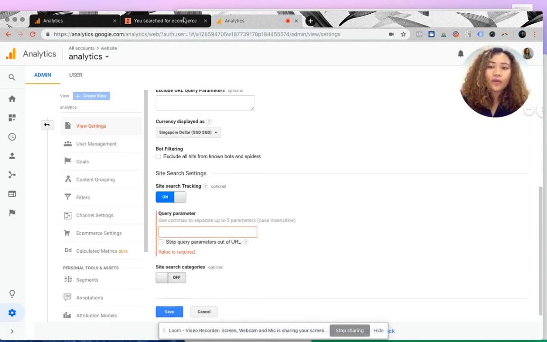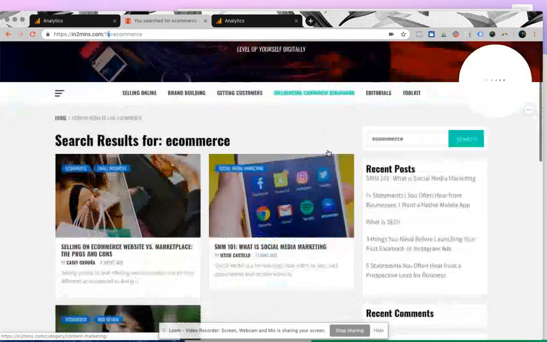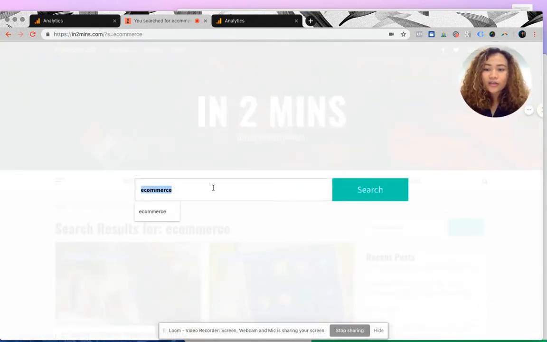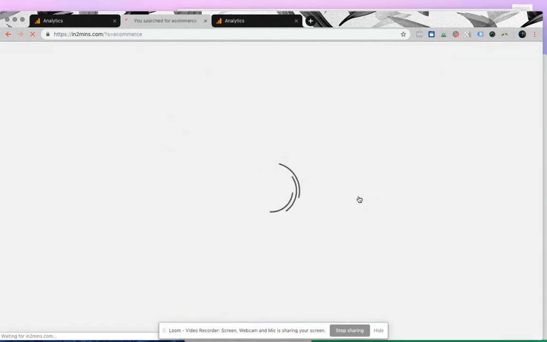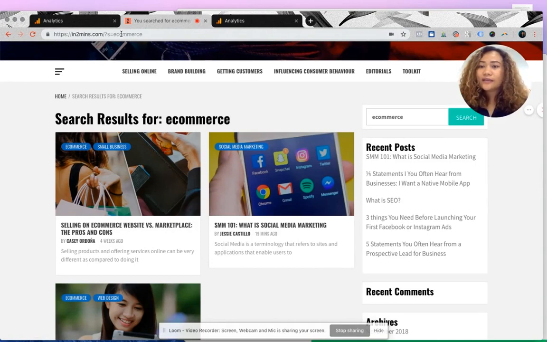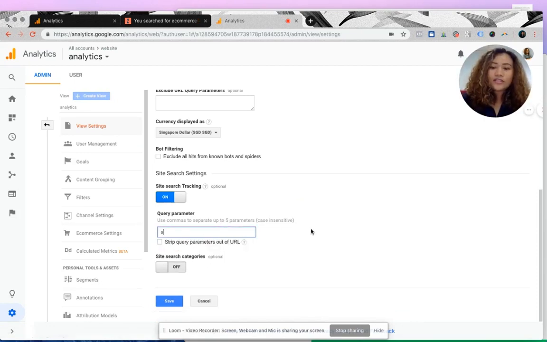Now to determine your query parameter, simply go to your website and then just try to search for something. So say for example here I already have a keyword in mind to try. So this is the search page, and what we need in here is the word or a letter that comes before the equal sign. So we need this letter S in here. So let's try S. And then that's it.